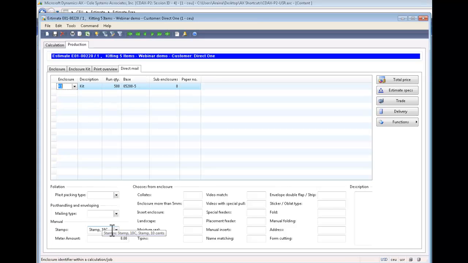In this case, I'm going to apply some stamps, and I'm saying I want to use a 10-cent stamp. You can use any other options that you have inside your business. Also, there are other fields that I can use to trigger more operations if needed, based on your manufacturing standards. So my kit, run quantity of 500, running on an enveloping base product, has 8 sub enclosures.